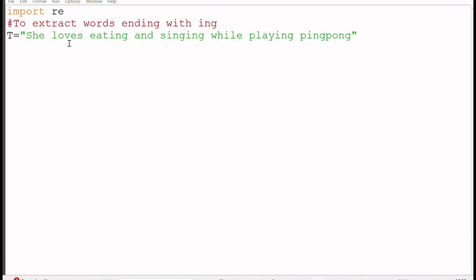In this example, we'll try to extract words that end with ing. Now eating, singing, playing should be the words. There is a ping pong where there is ing as part of the word, that should not be retrieved. So what should be the pattern for this?